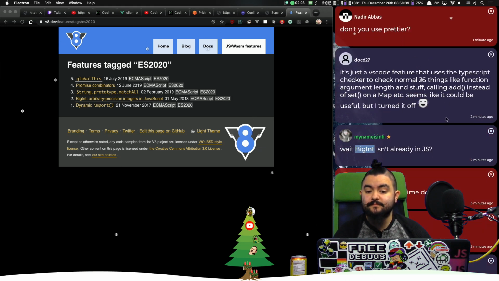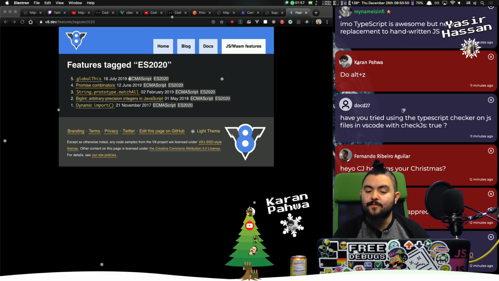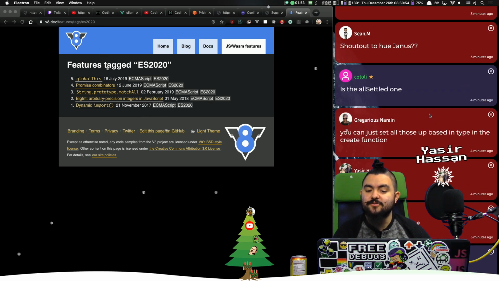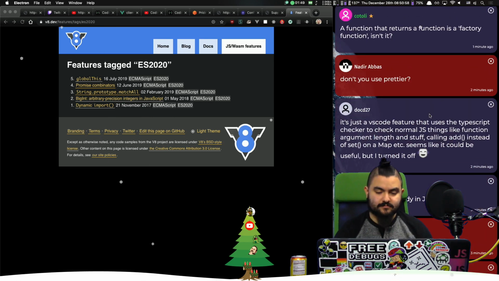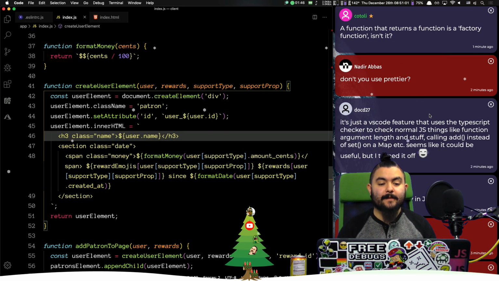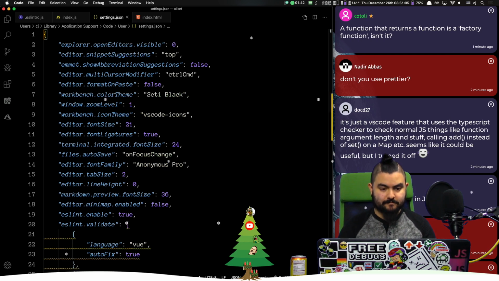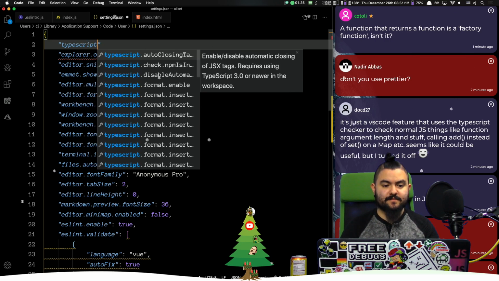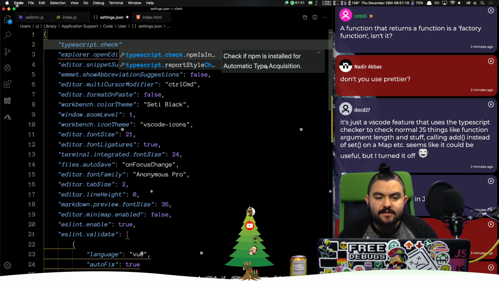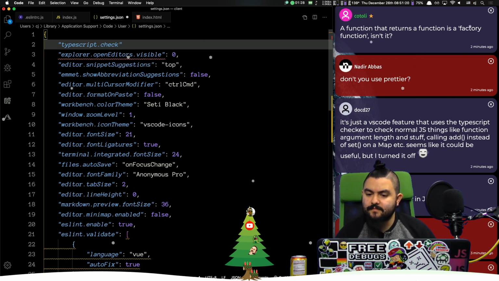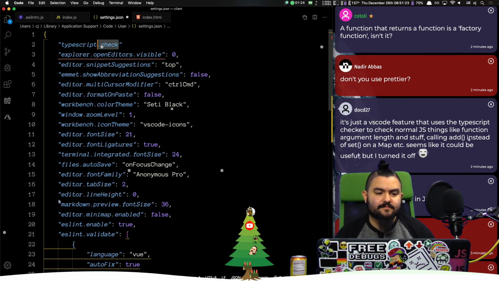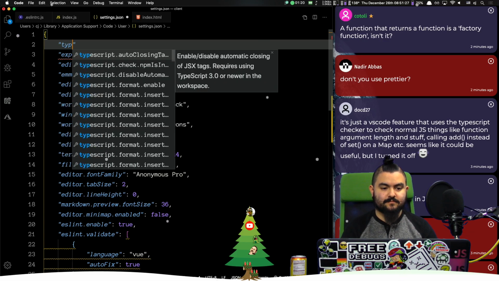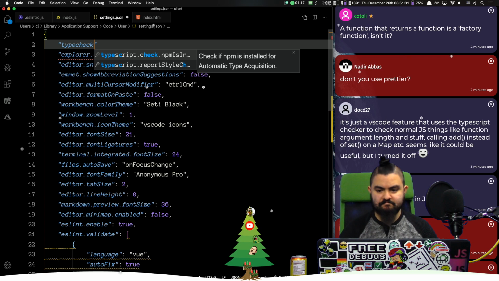So yeah. It's just a VS Code feature that uses the TypeScript checker. How do I enable it, though? Check.js true? Is that just in my settings JSON? Let's see. TypeScript dot check dot npm is installed. No. What did you call it? Type checker? I guess not. I don't know.